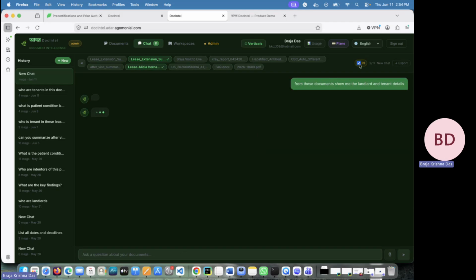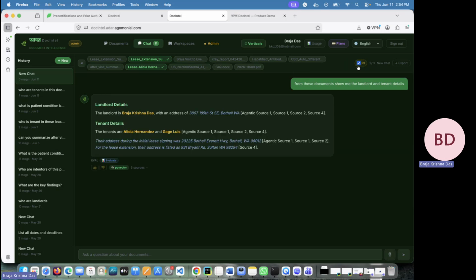So here I can select the PII options also. If I select the PII options, it means that when it returns the answer, it ensures that PII data does not pass through. So if you see from here, what it found is a landlord and tenant details it gave, right? Based on the conversation.